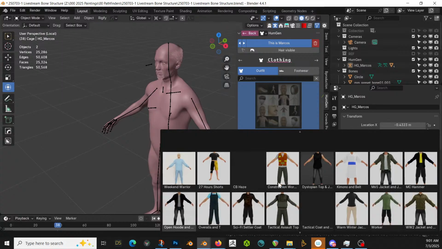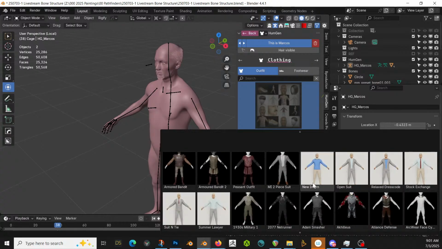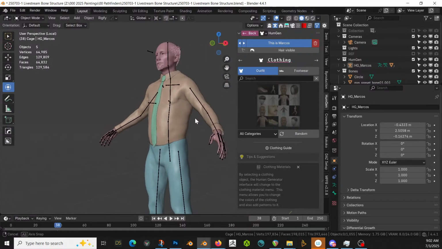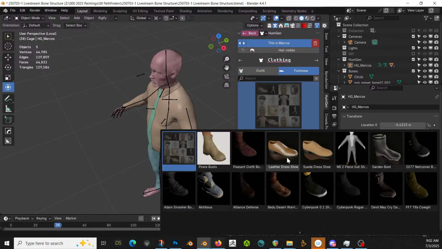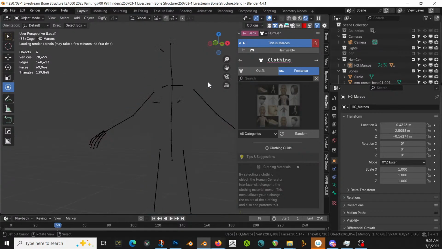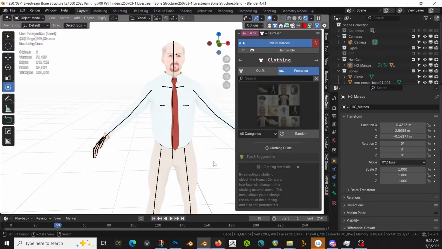let's see. What kind of an outfit do we want to give this guy? Let's go with the stock exchange. That'll work. And then footwear, leather dress shoes. Okay. Now let's see what he looks like. We want to dirty him up too. Gonna kind of make him filthy actually.